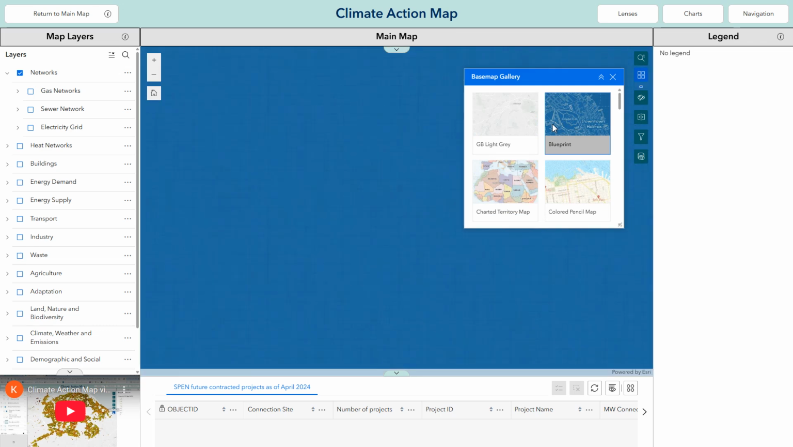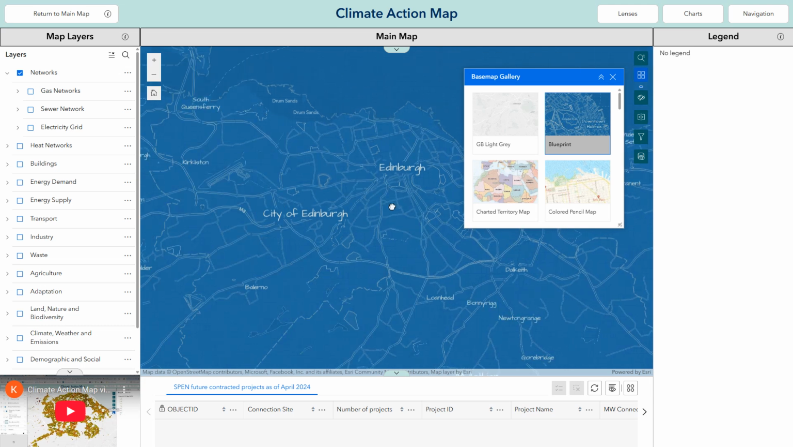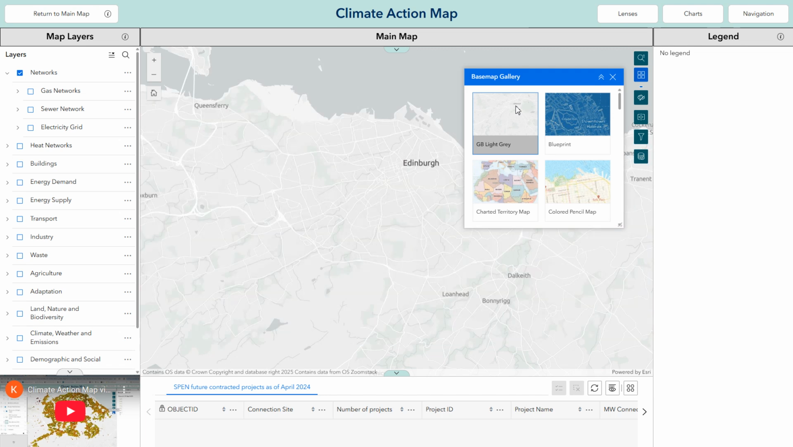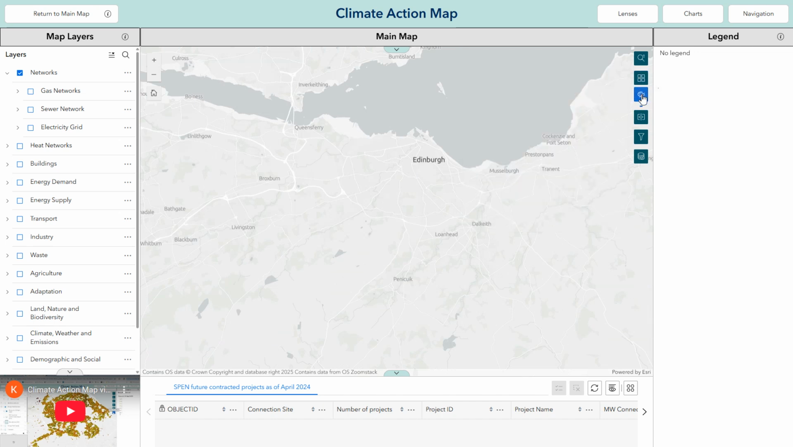For the most part, I find that different base maps are actually just a little bit distracting from the data that you're trying to see. But depending on the story and narrative that you want to tell with the data, the different base maps might be helpful. But for me, I tend to just stick with this light gray one so that the information that you lay on top can really pop. And so that's the base map.